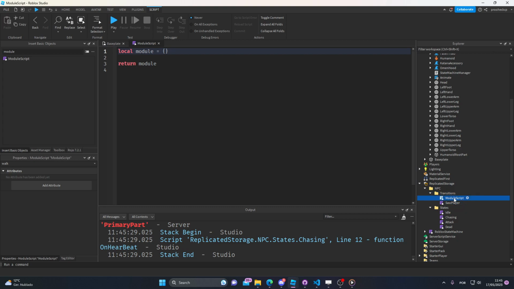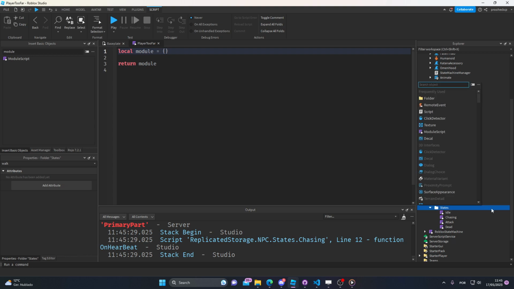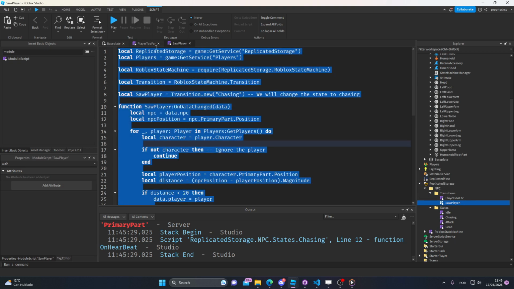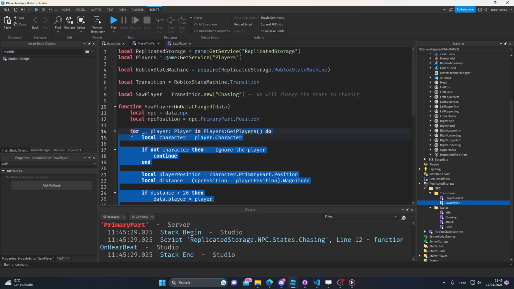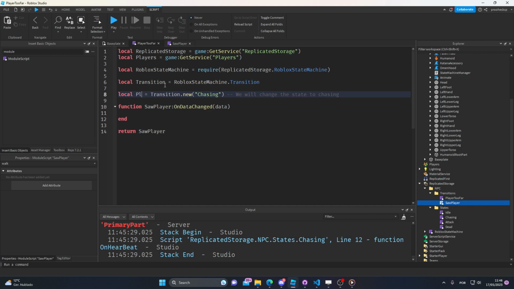We want to do something called player too far. And let's copy paste soft player. Oops. And just delete everything in here. Player too far. And we want to change the idle right here. And what we want to do now is, if the player gets too far from you, because he ran away, we basically want him to stop chasing and go back to idle.